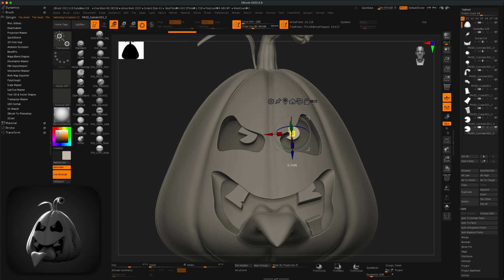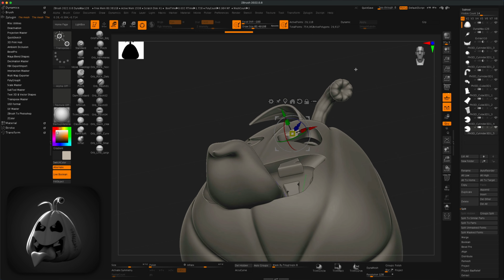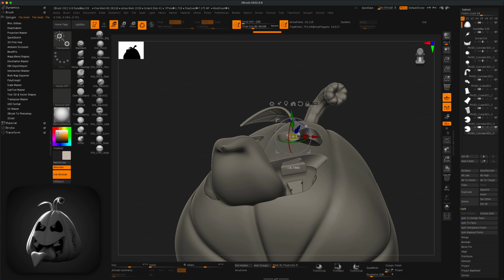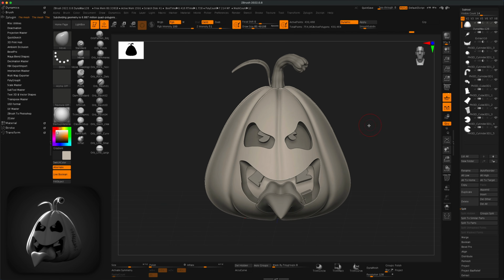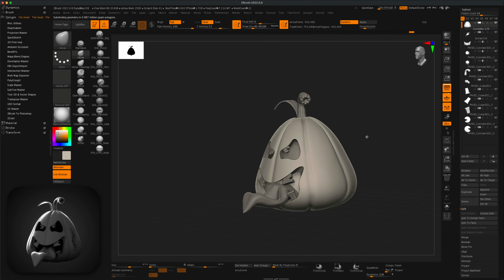Alright, for the second one, I just simply copied it just like I did with the teeth, moved it into position, rotated it, and also changed the size to make it, again, a little more fun and whimsical.